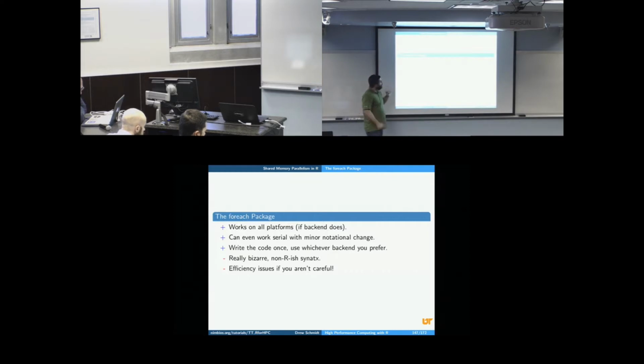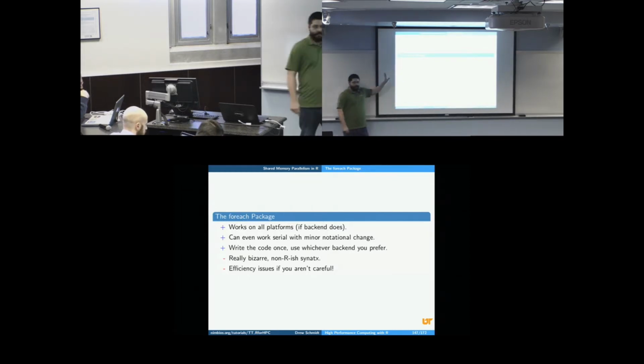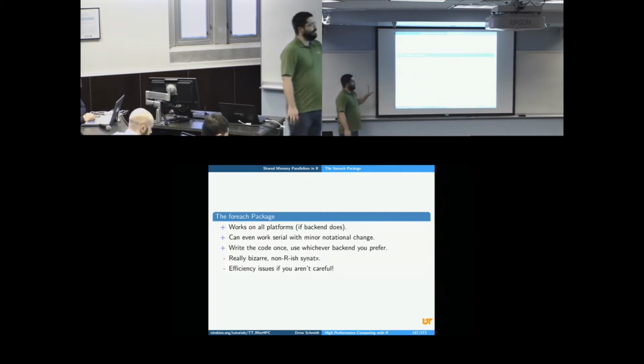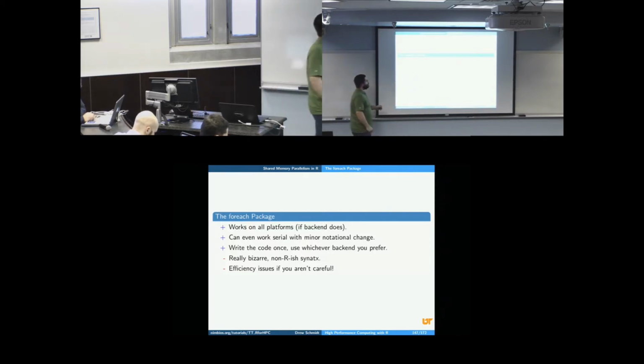Maybe if you build it yourself, it might work. So you can even do it in serial. It's not even necessarily something you have to do in parallel. So there's a serial interface for this. The idea, as I say, is write the code once, use your preferred backend. It's pretty nice when it works.